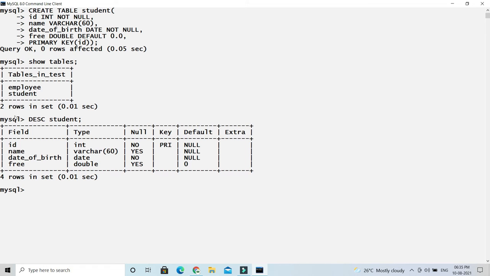So here you can see these are the fields. Fields is nothing but the columns. The first column represents the fields: ID, name, date of birth, and fee. These are the columns we have defined, right? Now the second column represents the type. What is the data type of these columns? Like ID is int, right? Name is varchar, date of birth is date, and fee is double. That's how we defined them while creating this database object, or table.